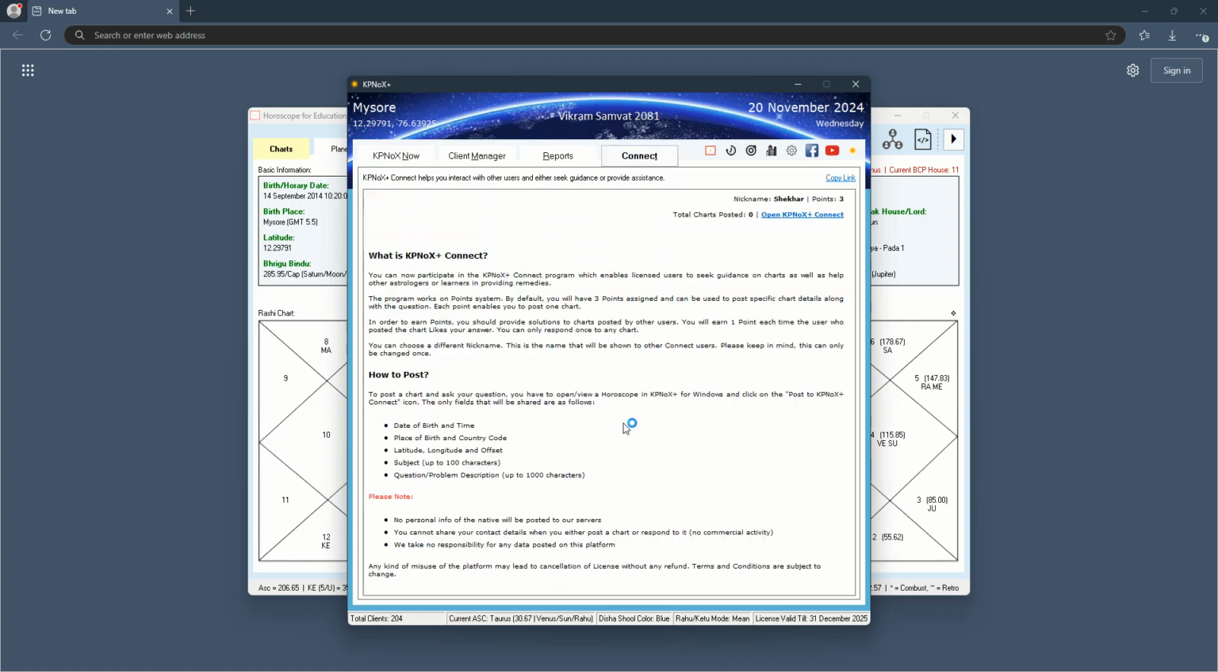So what is the Connect platform? Basically, Connect is a new feature which works like a two-way street, meaning either you can post a chart and ask for some kind of assistance, or you can provide assistance if you know what kind of solution or remedy can be given for the problem posted by some other user. Connect is a program which only KPNoX Plus users have access to.